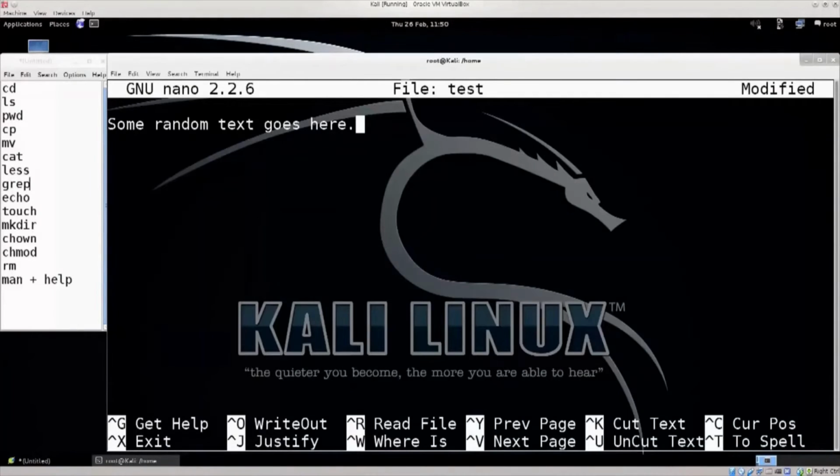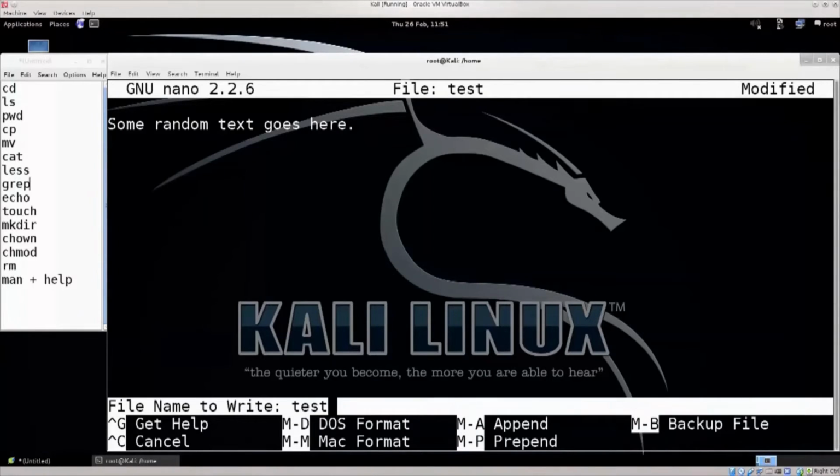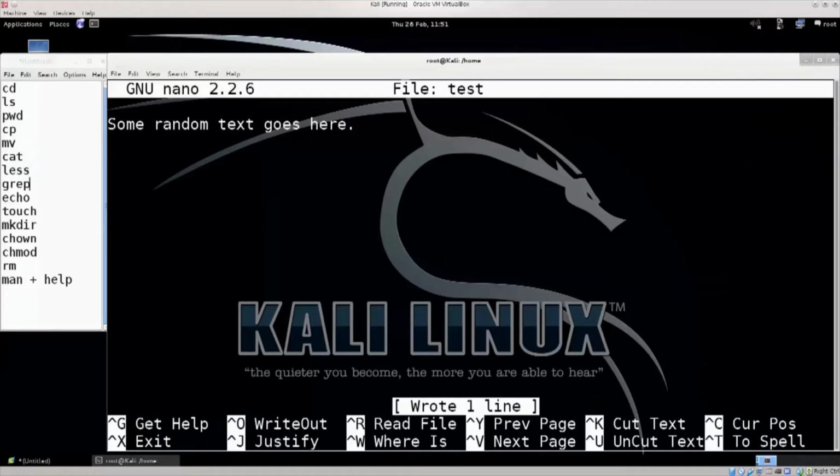And now let's go ahead and save the file. So press Ctrl O to output to the file. It says file name to write. You can actually modify it here, so you can type in some letters or whatever you want. You can change the name here, or you can even change the extension if you want, but there is no need for the time being. I'm just going to go ahead and save it as test. Just press enter. There you go. It says wrote one line.